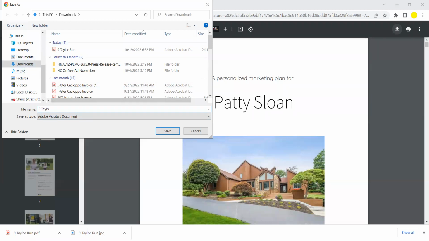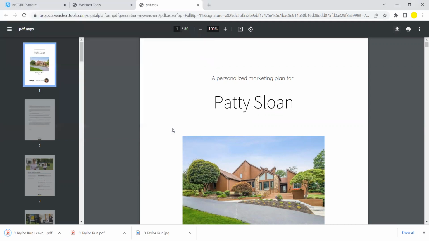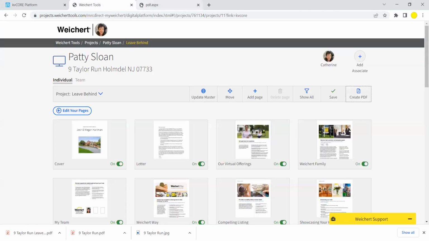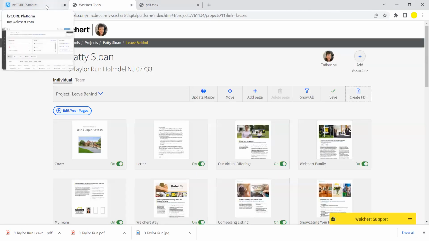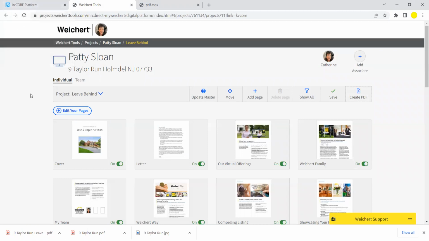And I'm going to mark this one leave behind, so I know which is which later. And then you can just save it and take your laptop into the office. If you don't have a laptop and you use a computer at home, email yourself the 2 files. And then when you get to the office, you can print them from your email. I know I went through that kind of quick, but any questions?